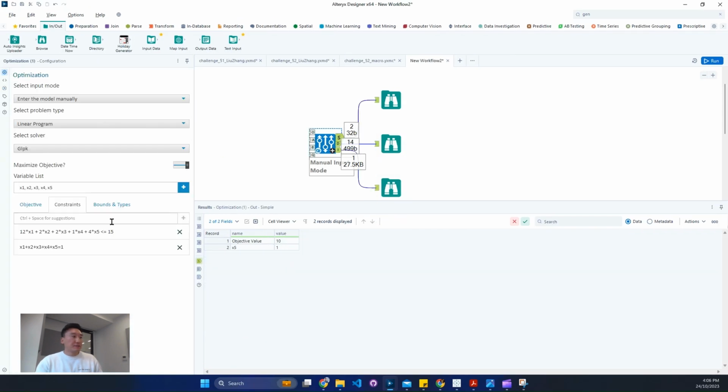We can modify things a bit. For example, rather than constraint 1, we need to change the value to constraint 2. I should copy this in first.